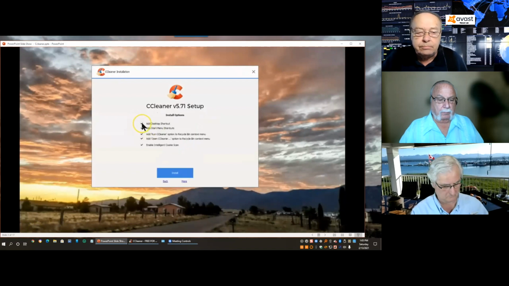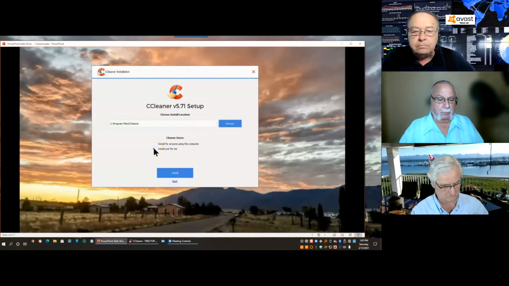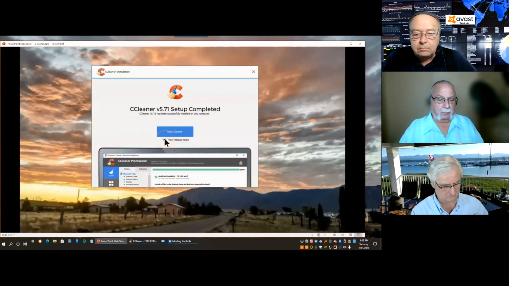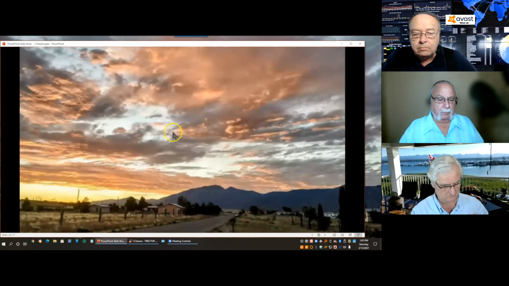I personally don't need a desktop shortcut. All the other options are useful and will stay. Click on More. I want it to be installed just for me since I'm the only one on this computer. Now we can go ahead and hit the install. Bypass viewing the release notes. Next, we'll select Run CCleaner.